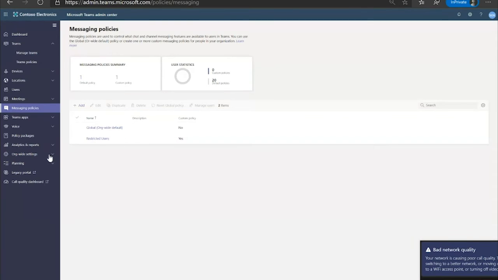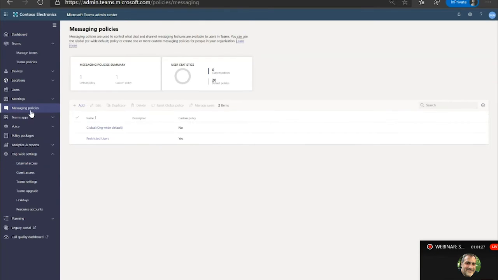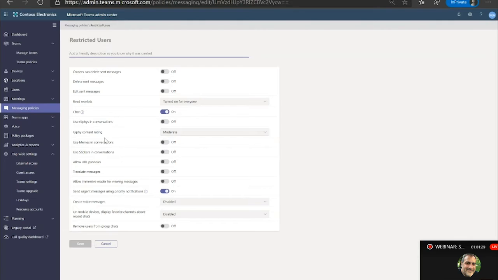The next layer we have is a number of policies, and we'll talk about messaging policies and meeting policies that allow us to set some organization-wide defaults. Before you turn those on, chances are you need to go to actual organization-wide settings. We'll come back and look at those in a second, though.